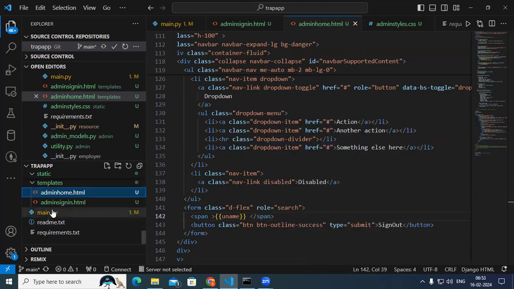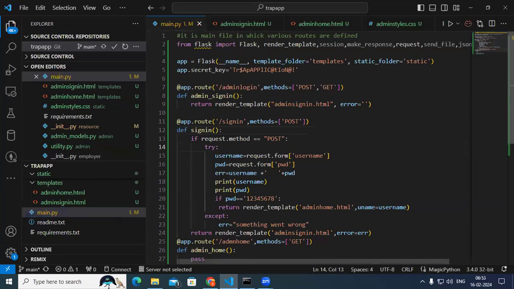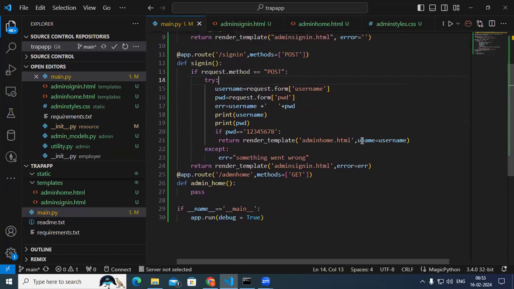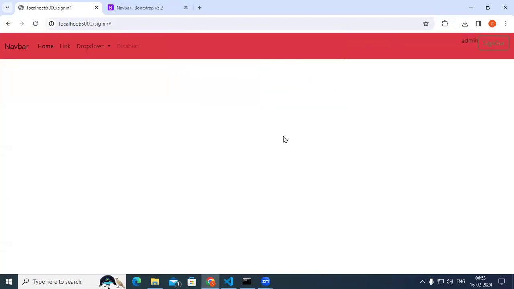If you look at main.py file, what is happening in this case is here upon logging in, you have username. Whatever username we entered, it is available there. Now let us refresh. So it says admin, and this is showing here for a sign out.